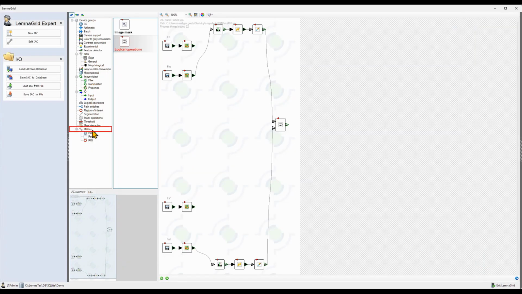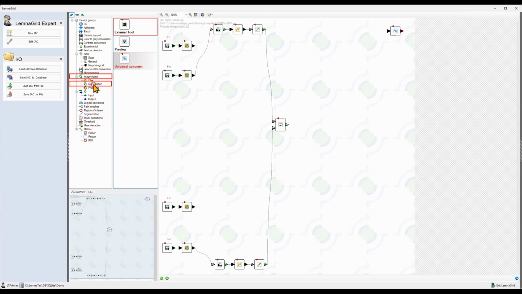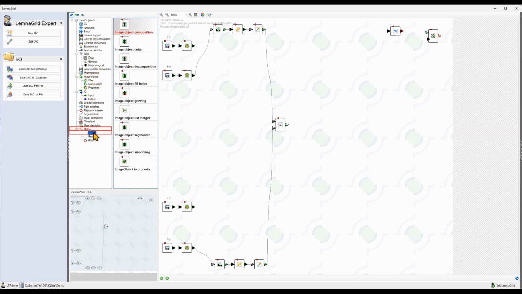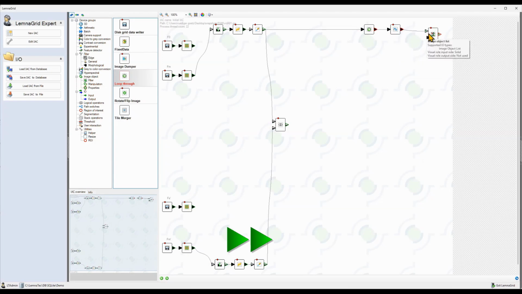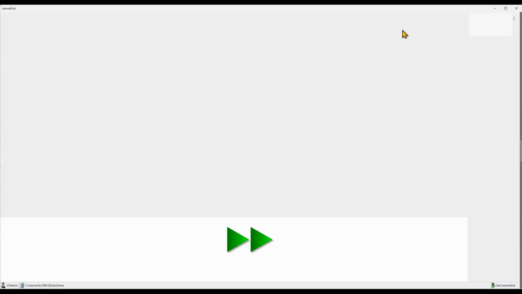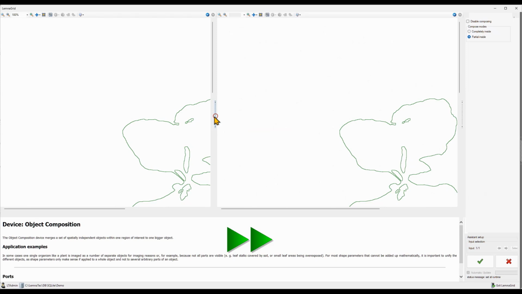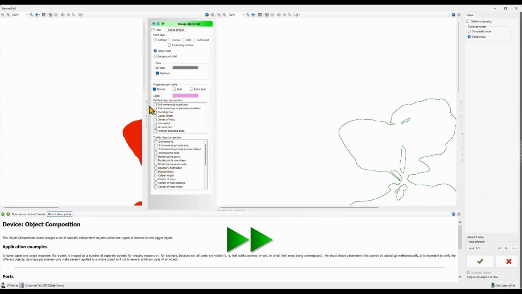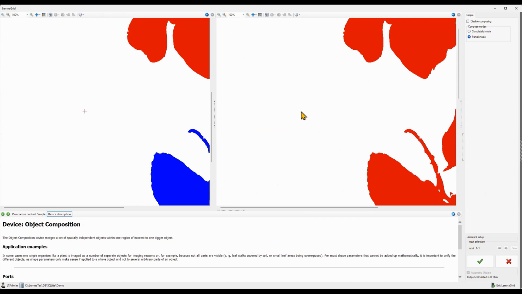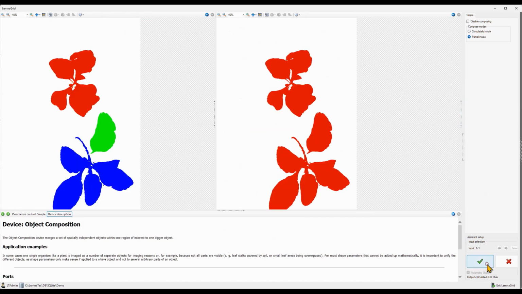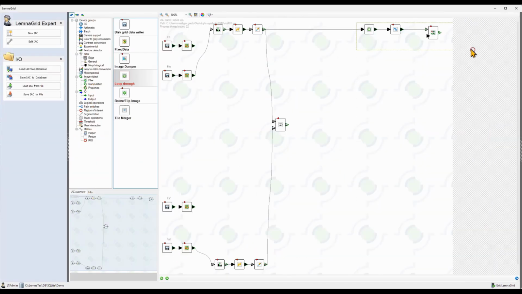Now we can convert them into object lists and merge them into one object. I add a loop-through device for reasons which become obvious later. Use the same for the other two segmentations.